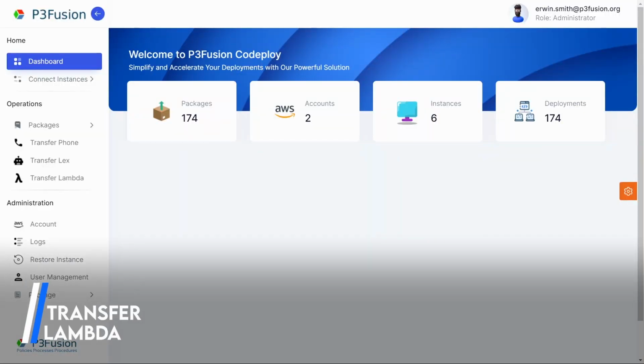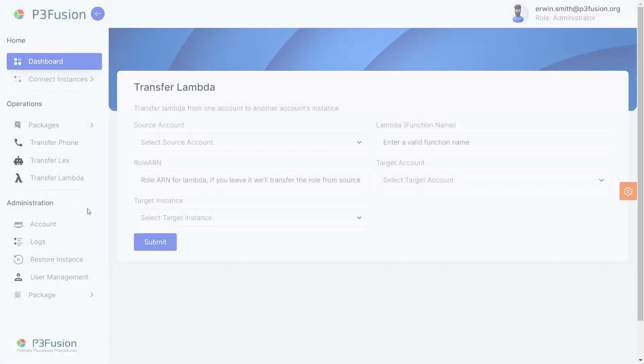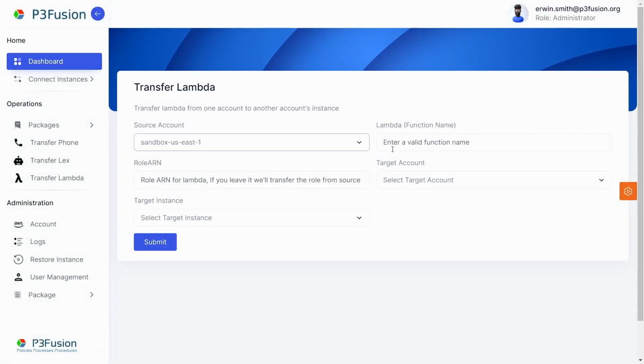CoDeploy empowers you to move Lambda functions across AWS accounts with the Transfer Lambda functionality. Follow these steps to effortlessly transfer your Lambda functions. Click on Transfer Lambda in the Operations menu. Select the source account. Enter a valid function name, case sensitive.